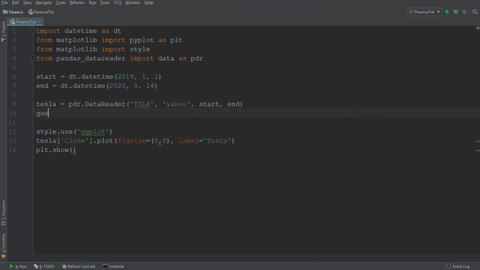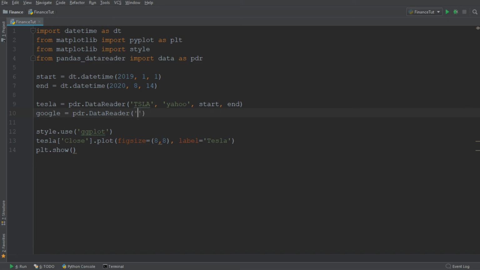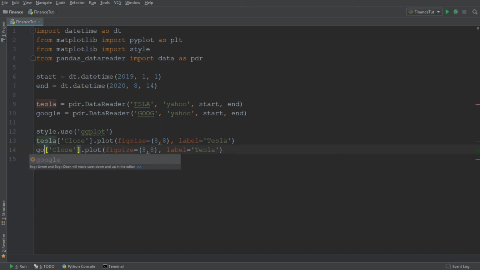So we're going to write Google, and this is going to store all the data for Google, so data reader. Then the ticker symbol for Google is GOOG, I think. I hope that's right. And the source of data is going to be Yahoo again. And we are going to pass in the same start and end date. There we go. And we are simply going to copy and paste this line of code as well to make sure that we are telling Python that we want to not only plot Tesla, but we also want to plot the close price of Google.